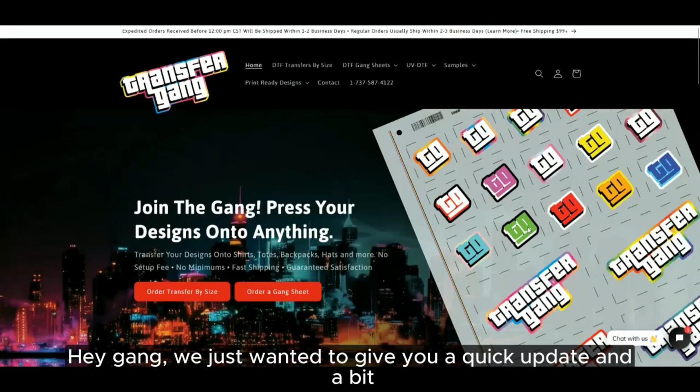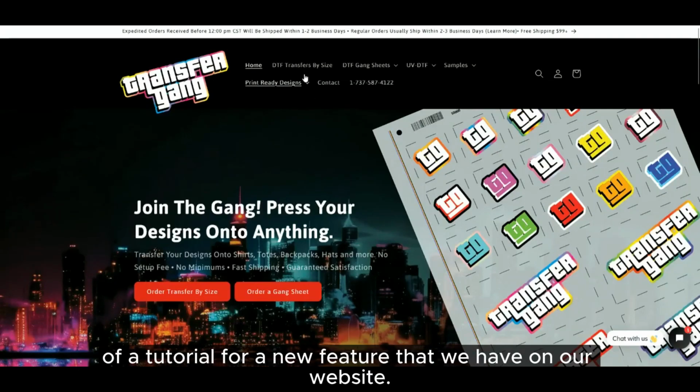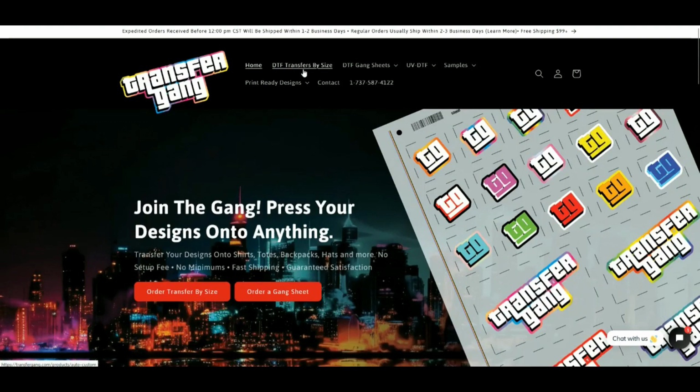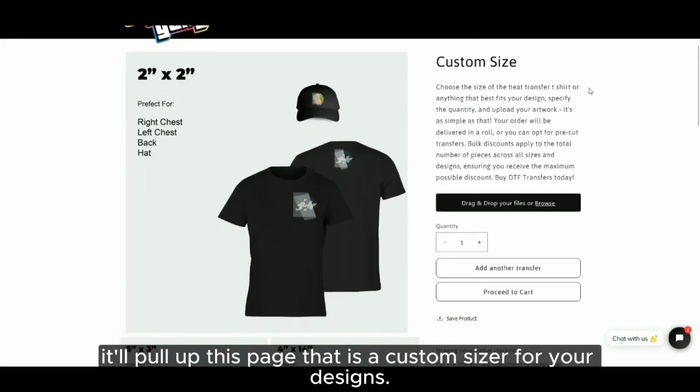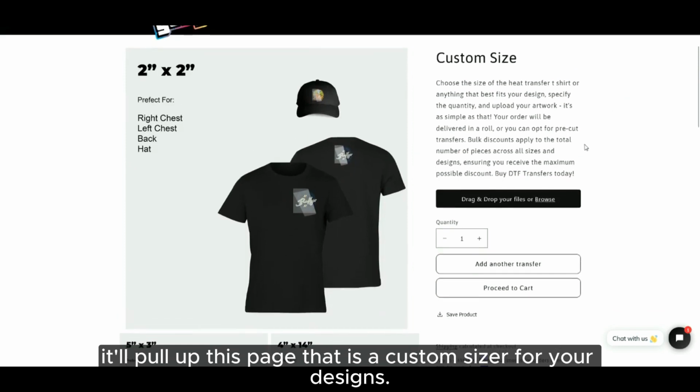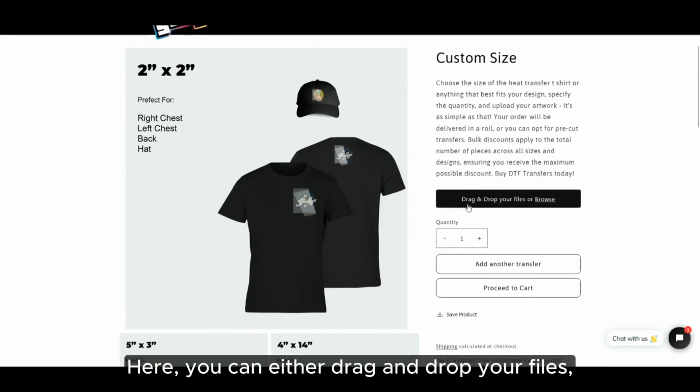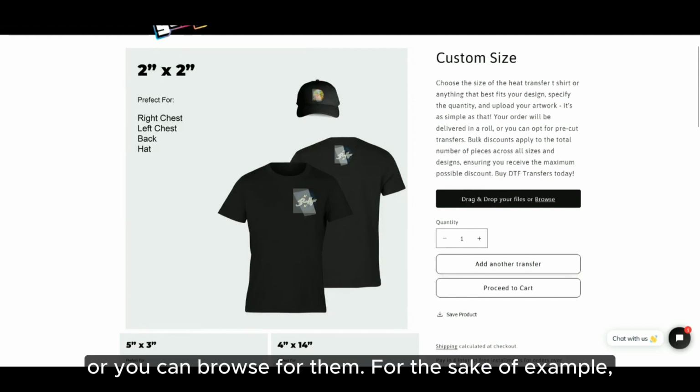Hey gang, we just wanted to give you a quick update and a bit of a tutorial for a new feature that we have on our website. Now, once you've chosen the DTF transfers by size, it'll pull up this page that is a custom sizer for your designs. Here, you can either drag and drop your files or you can browse for them.